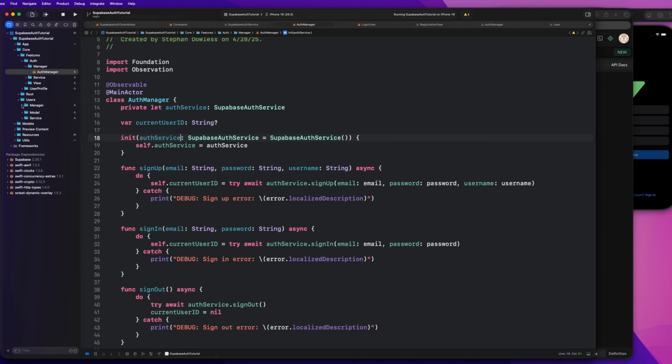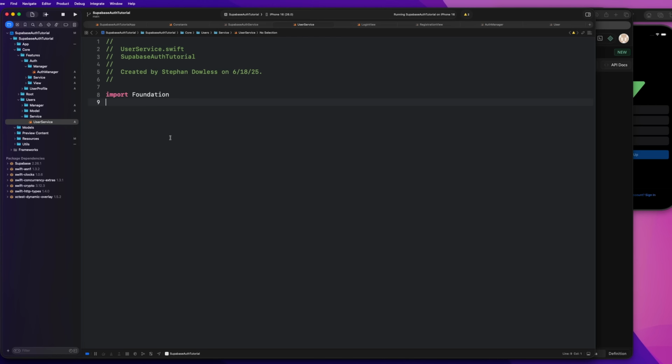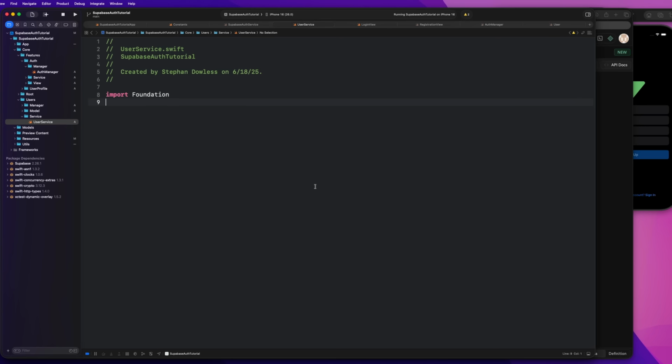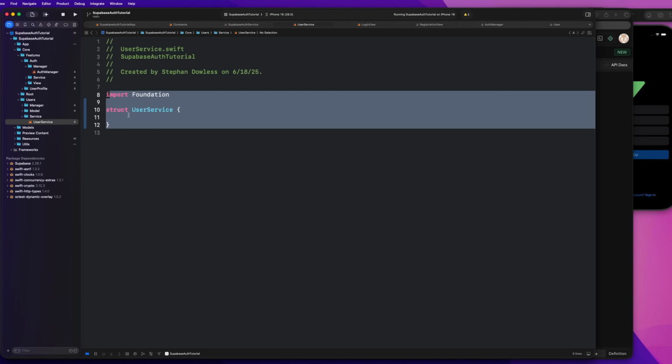And this is how I like to structure my code, guys. This is how the pros do it, if they know what they're doing. So let's go ahead and build out this user service. This is going to be pretty basic. We're just going to create a structure called user service, and we are going to initialize our Supabase client exactly as we did in our auth service.